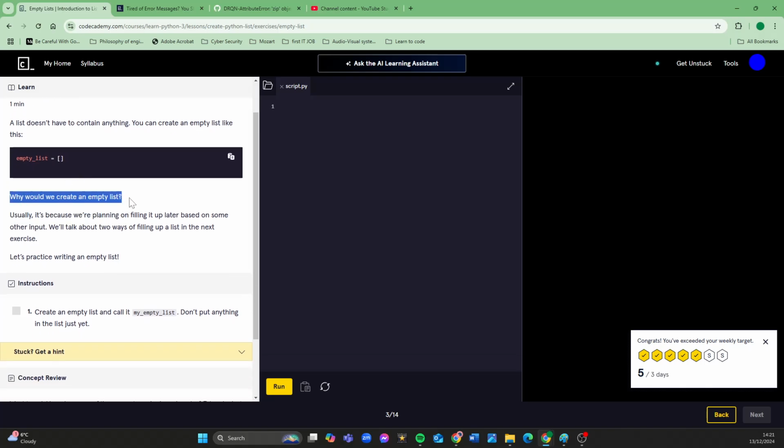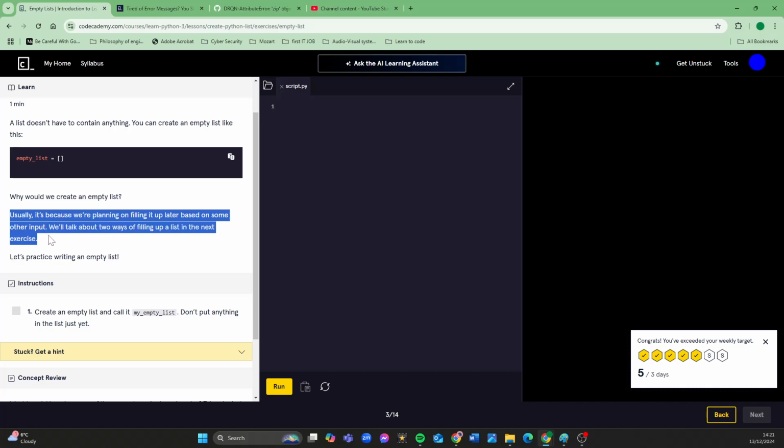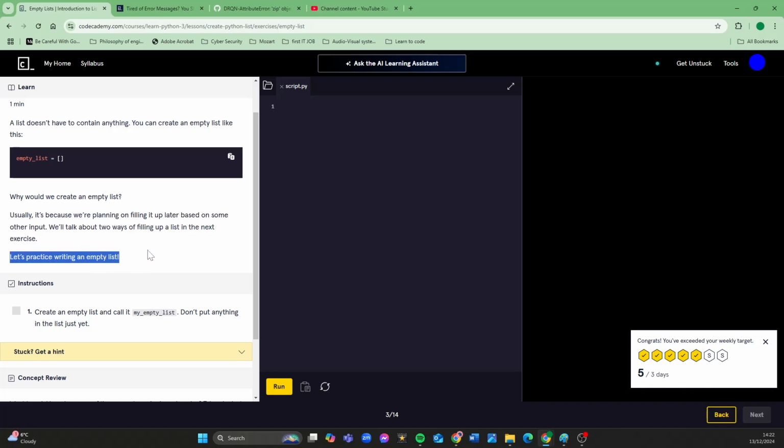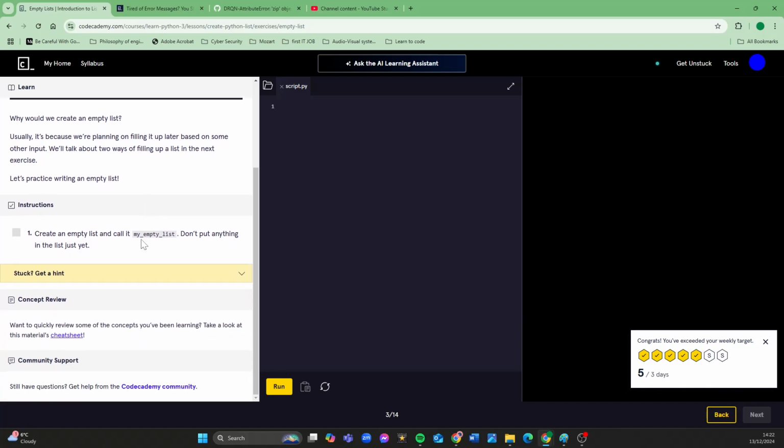Why would we create an empty list? Well, usually it's because we're planning on filling it up later based on some other input. We'll talk about ways of filling up a list in the next exercise. Let's practice writing an empty list. Task 1. Create an empty list and call it my empty list. Don't put anything in the list yet.